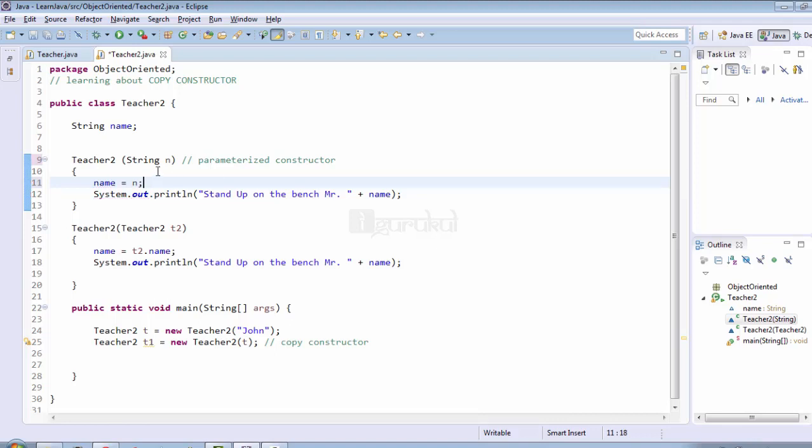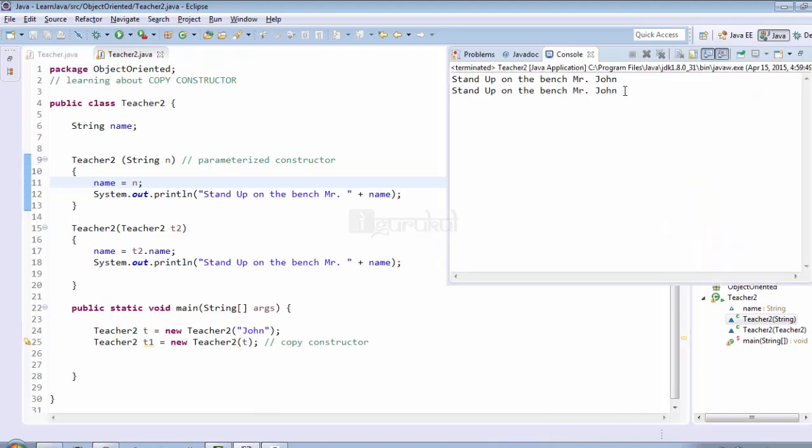So now what you have done is you have passed the value of this argument n to the variable name. So now this name will be printed over here and the value of this name will be copied over here to this name. So now let's execute the command and see the output. See, we are getting both the output as John. So this is how your copy constructor works. So this will be all for the constructor and copy constructor.